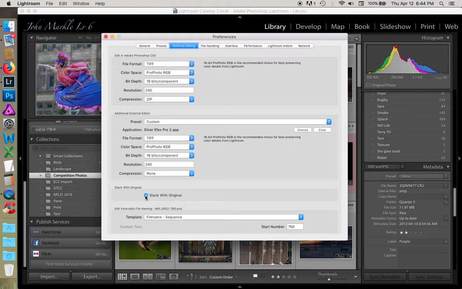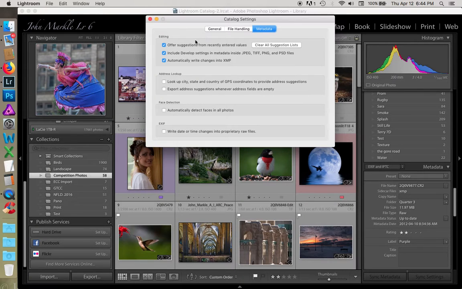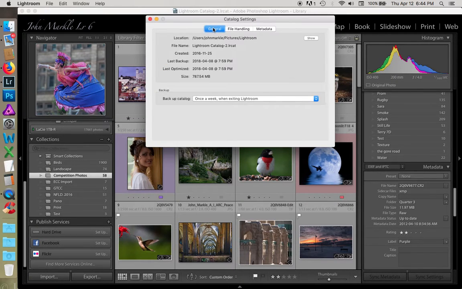in Lightroom. The next setting is under the catalog settings, and in the general heading, you can select how often Lightroom will back up its catalog. So this is not backing up your photos, this is just backing up Lightroom's own database. And I think once a week is sufficient. That's what I've selected here.